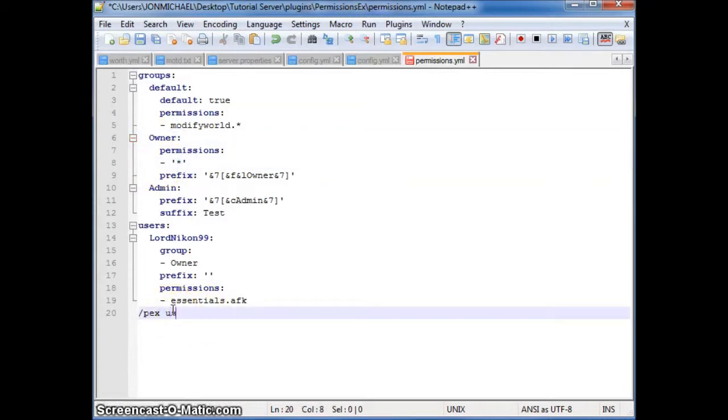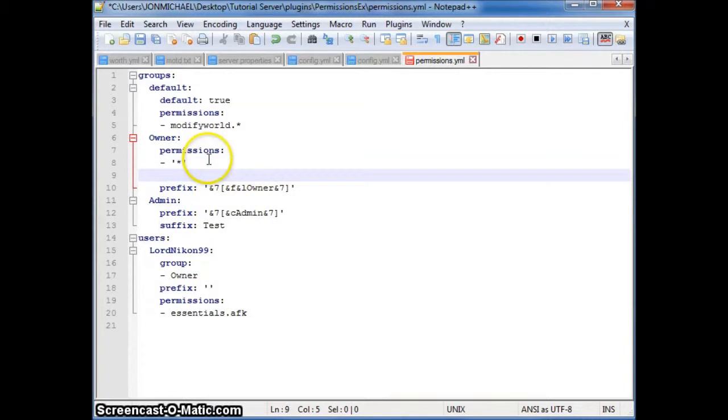Then what you need to do is you need to add yourself to that group and group set owner. And then what that would do is you would be able to use any of those commands in game that I showed you earlier. But that's not what we're doing now. We are in the permissions.yml file. We'll just add some permissions to show you how this works.